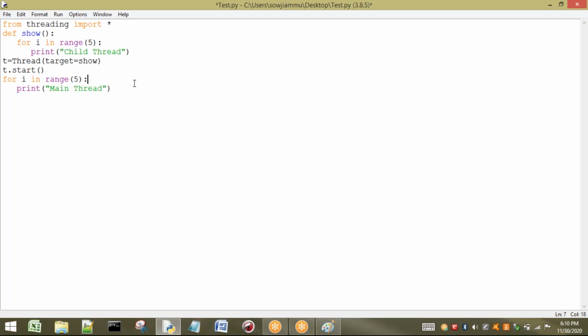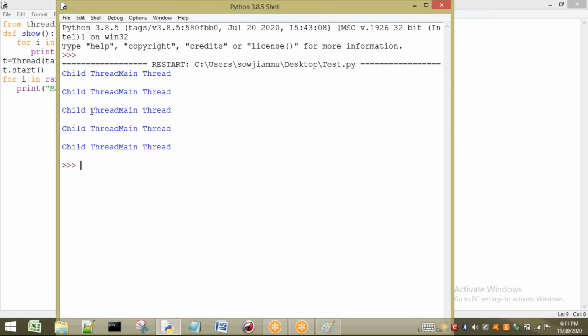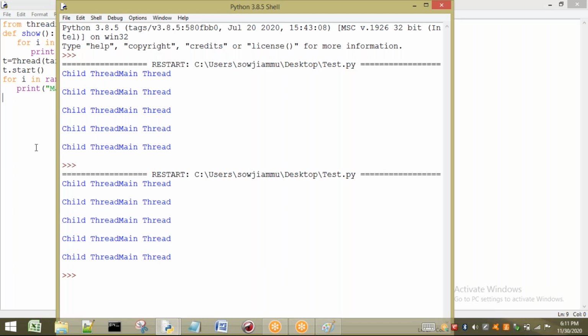Now observe this program. What will be the output of this program? I can't predict it, but here it is printing child thread, main thread. Once again I will execute.